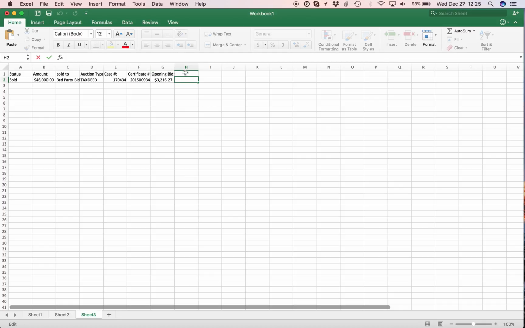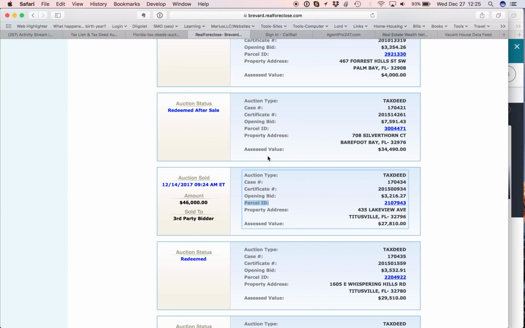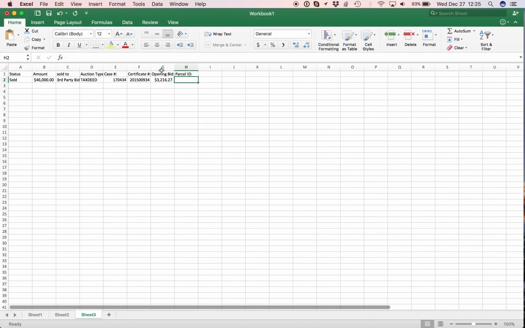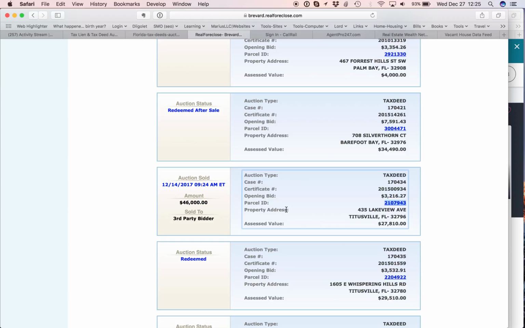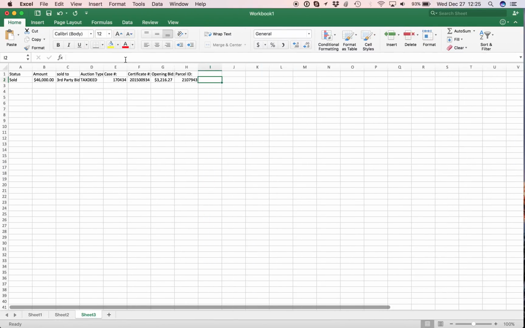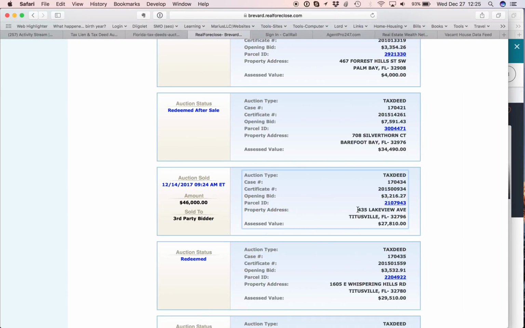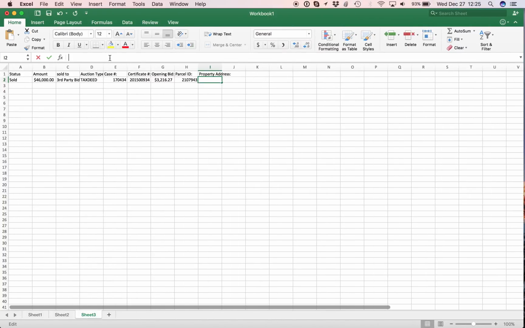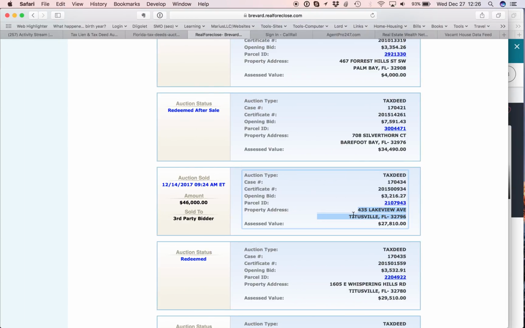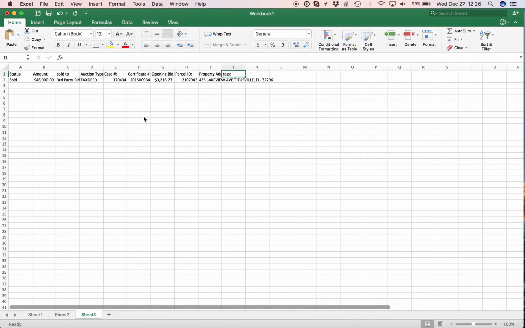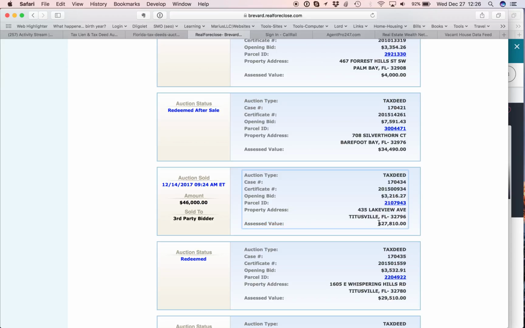Parcel ID here. Then you copy this. Parcel ID. Then property address. Property address right there. And then it's going to be this right here. Okay, property address, and then assessed value. Assessed value is going to be $27,000.